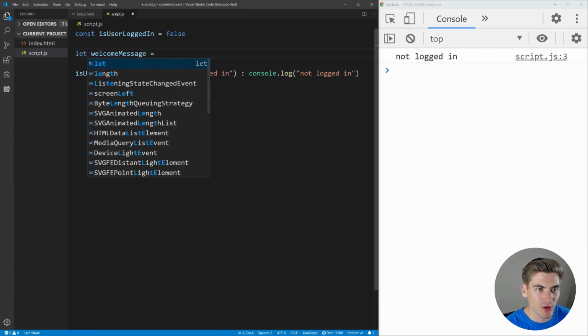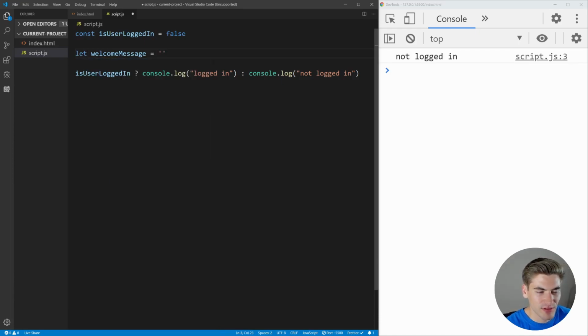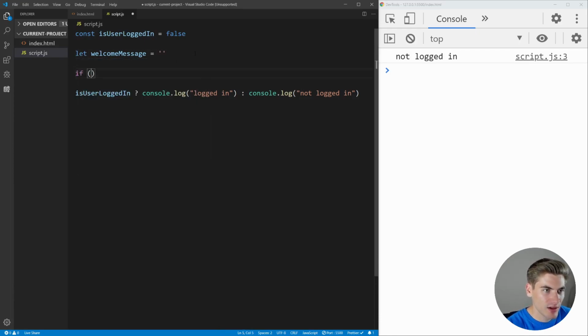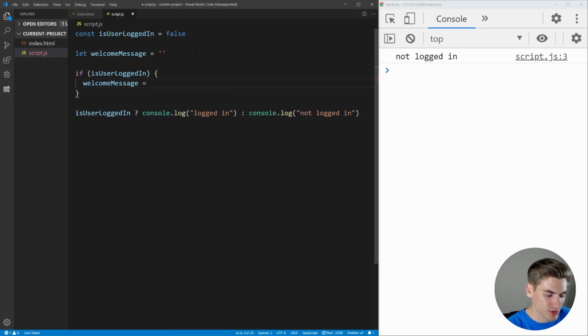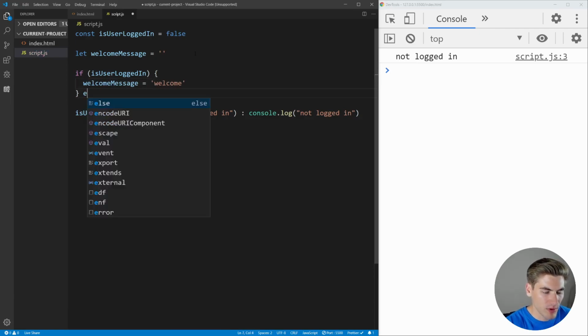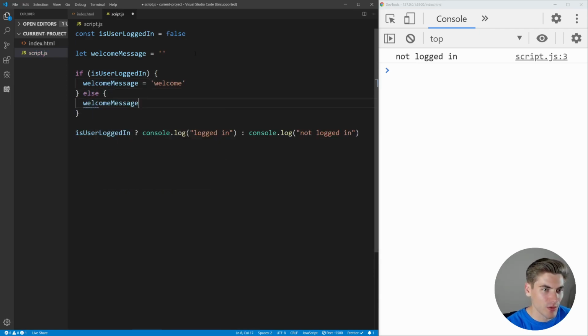So to do this with a normal if, what we do is we just default this to an empty message at first. We would check to see if the user is logged in. Then what we want to do is set the welcome message equal to welcome. Otherwise, if they're not logged in, we're going to set the welcome message equal to please log in. Get rid of this code down here.